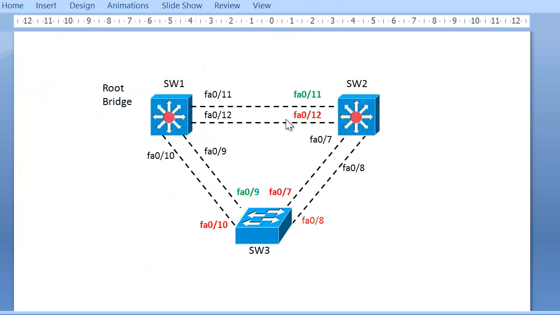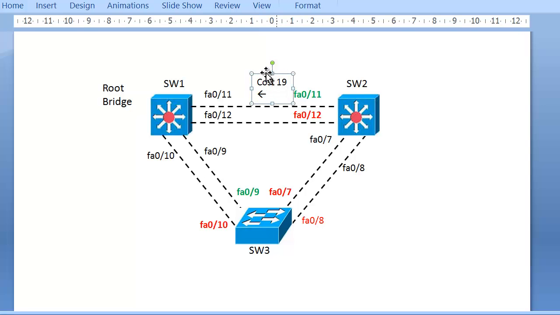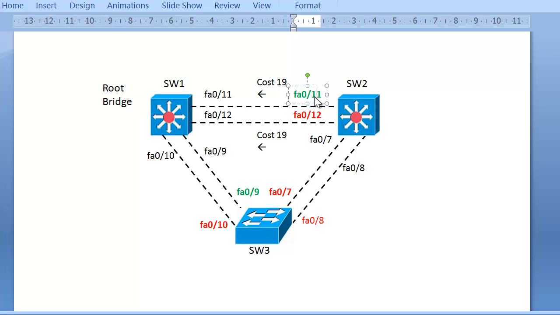How much cost to get to the root bridge? By default, they had a cost of 19. So that was 19, like this. So cost 19 to go this way, and this way. So both had a cost of 19. For that reason, it chose 11, the lower number.